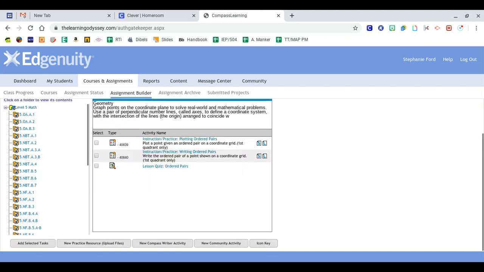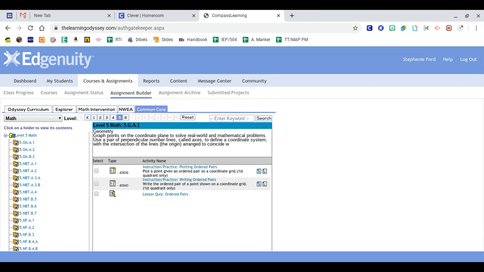Underneath it, you see the activities that go along with it. For this particular standard on Edgenuity, there are 2 different lessons, instruction and practice. The first one is plotting the ordered pairs. The second one is writing the ordered pairs. Once they're done with those 2, they can take a quiz. You can decide what you want them to do. They could do just the first one, and you would select that box. They could do just the second one, and you could select that box.